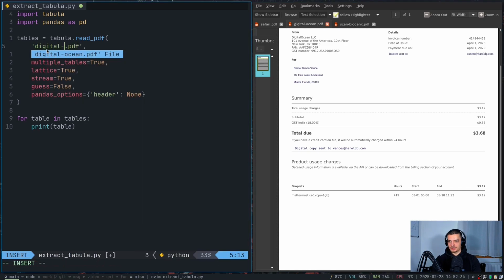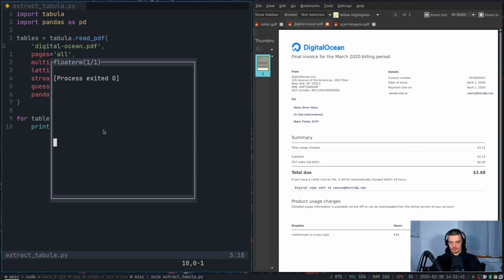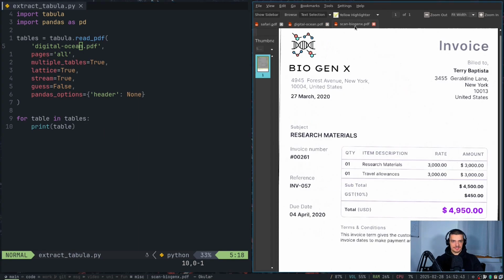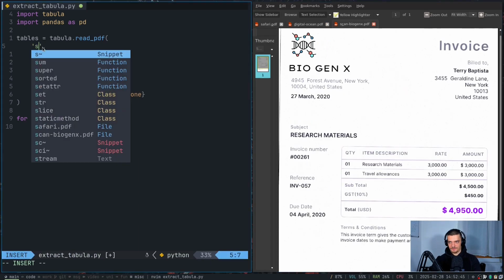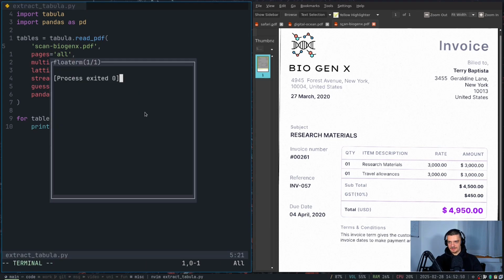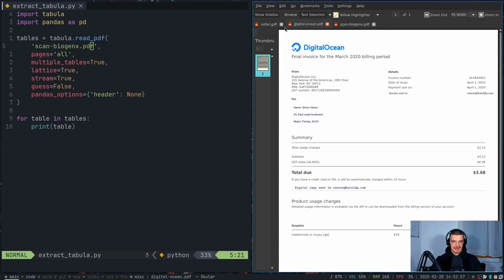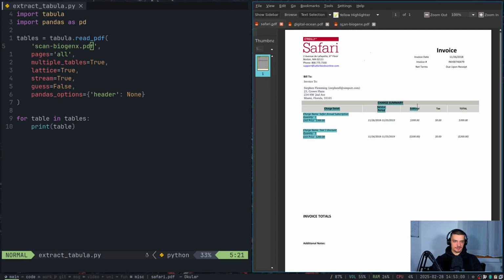Let's try the digital-ocean PDF. Here we don't get anything, so it doesn't extract anything at all. That's not good. And I assume the scan is going to be the same issue as before. Scan biogenics PDF is probably not going to be anything either. Okay, so Tabula, at least this code here, doesn't seem to work at all. So it doesn't seem to extract any of these tables properly. It seems to be able to extract the header here, even though I said header none, but yeah. So it doesn't work too well.